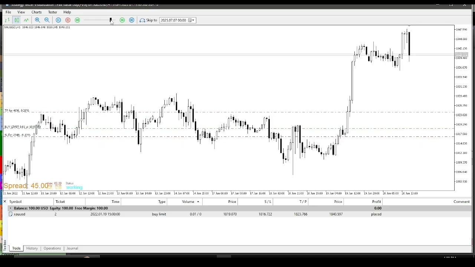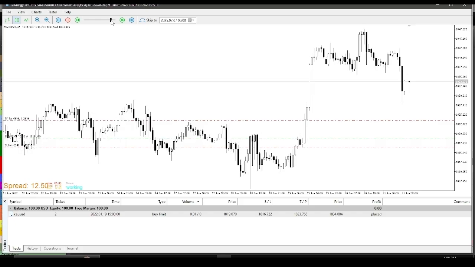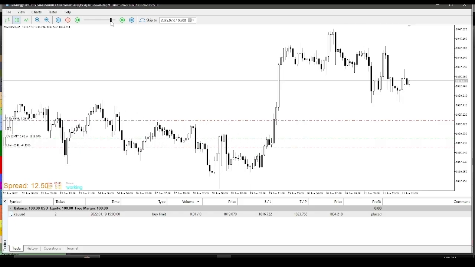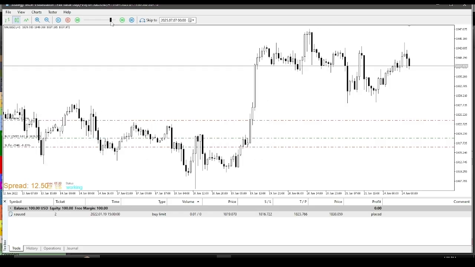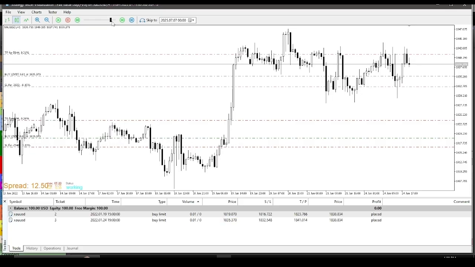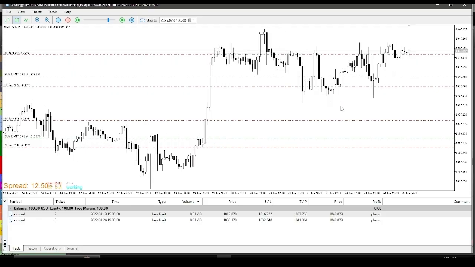Let me fast forward it a little bit. Still waiting. We have another pending order at this point here. You can see where the stop loss is and where the pending order is set. You can see the distance. This shows that it is doing exactly what we want it to do.